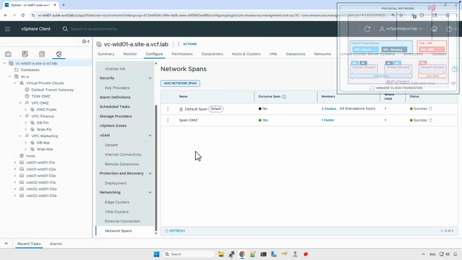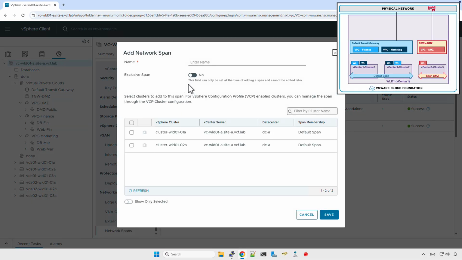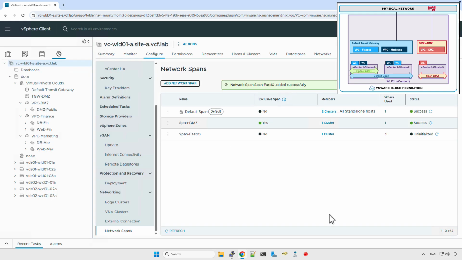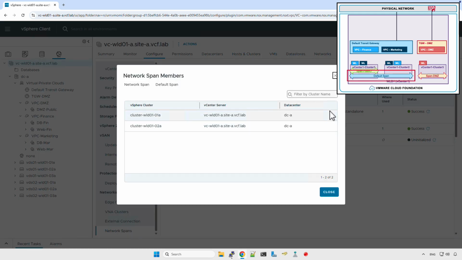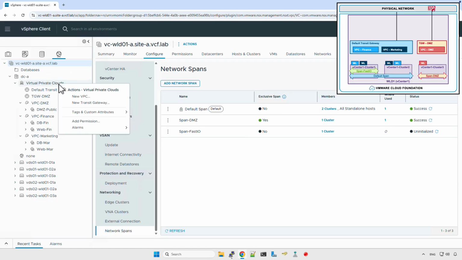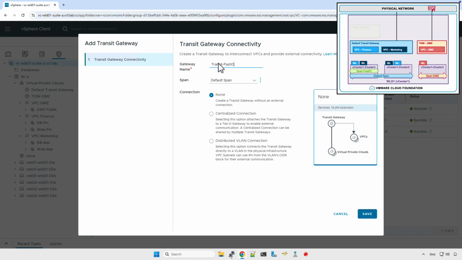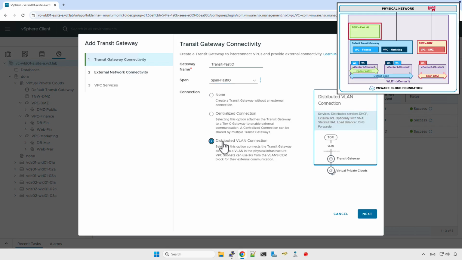For this final part of the demo, let's create a new network span called Fast I/O and map it to cluster 1. We are not making this an exclusive span. And because it's non-exclusive, cluster 1 remains actively available within the default span as well. Now let's create a new transit gateway for our Fast I/O workloads and select that span. To switch things up from the last scenario, we're going to deploy this one in distributed transit gateway mode.